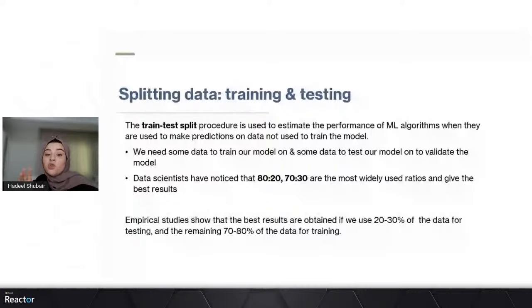So why is it called train test? Because we need some data to train our model on and some data to test our model on, to see if it's actually working or not. Most data scientists have agreed that the 80 to 20 ratio, meaning 80% of the data is used for training and 20% for testing, or 70% for training and 30% for testing, is the most widely used ratio and gives the best result for our algorithm.